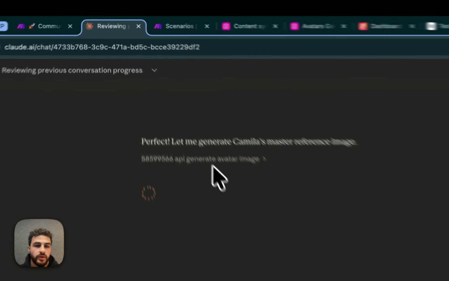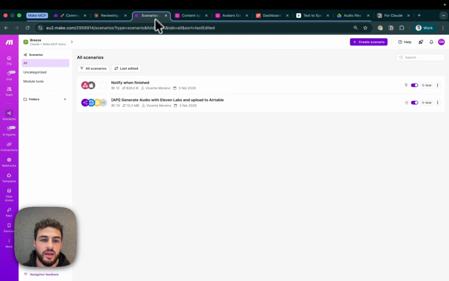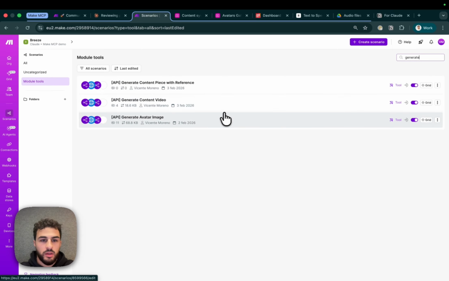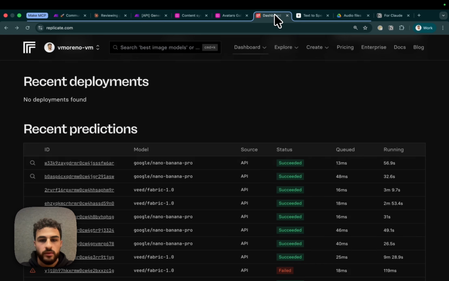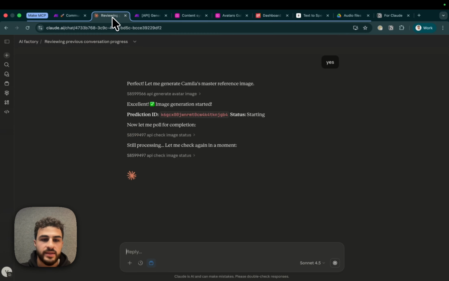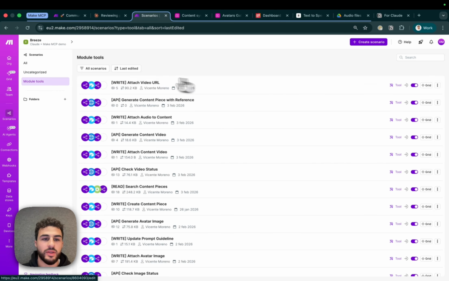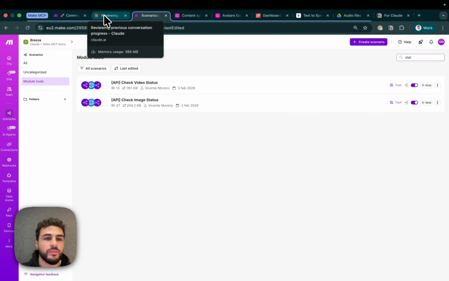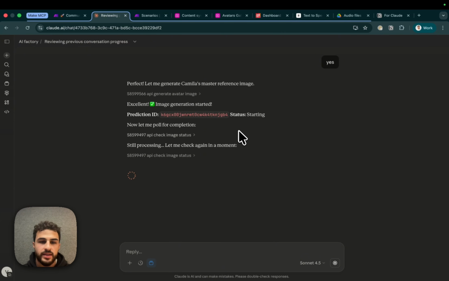Now it's going to use API generate avatar image, which actually is a very simple scenario that calls the Replicate API. So we're going to see it here, how it's generating an image of Camila. And since Claude is smart, it's going to use another scenario that we gave it, which is about checking the status. So, check image status. We do the same for video. And it's waiting. It usually takes around 30 seconds.